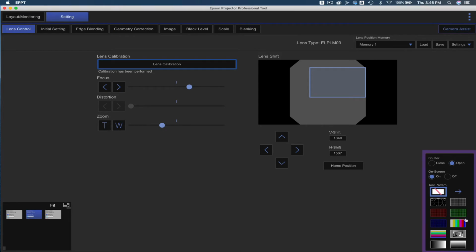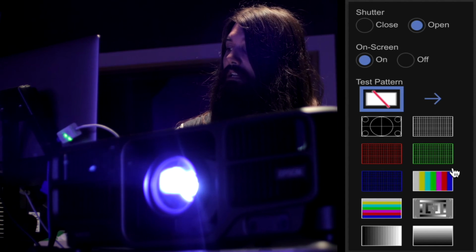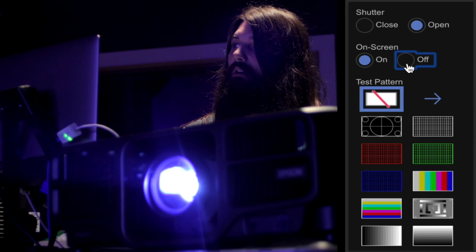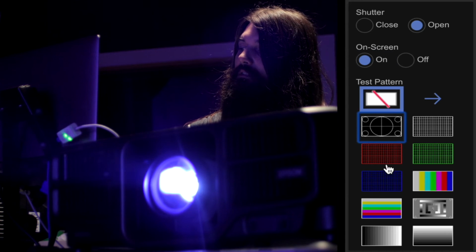Here in the bottom right, you'll find some quick controls. Here is the shutter, the on-screen, which will make your menu on-screen or off-screen if you have menu items, and then some test patterns.